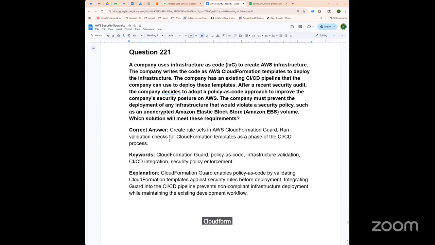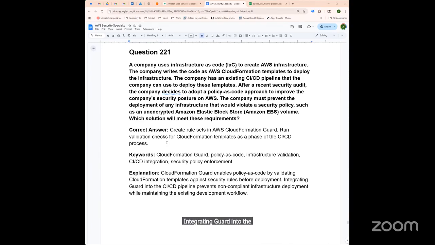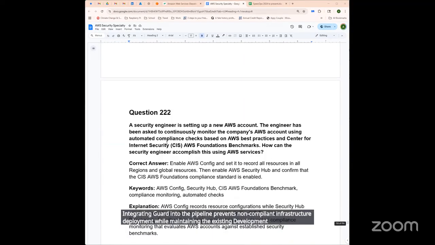CloudFormation Guard enables policy as code by validating CloudFormation templates against security rules before deployment. Integrating Guard into the pipeline prevents non-compliant infrastructure deployment while maintaining the existing development workflow.